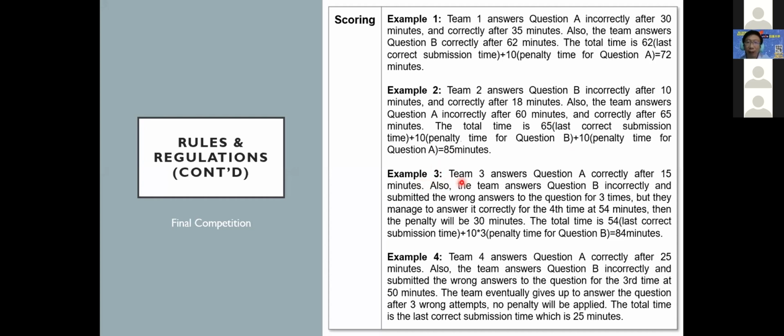In example 3, team 3 answers question A correctly after 15 minutes. Also, the team submitted a wrong answer to question B 3 times, but managed to answer it correctly for the 4th time at 54 minutes. So the penalty will be 30 minutes because there are 3 incorrect attempts for question B. The total time is 54 minutes for the last correct submission plus 10 times 3, the 30 minutes penalty time. So the total will give you 84 minutes.